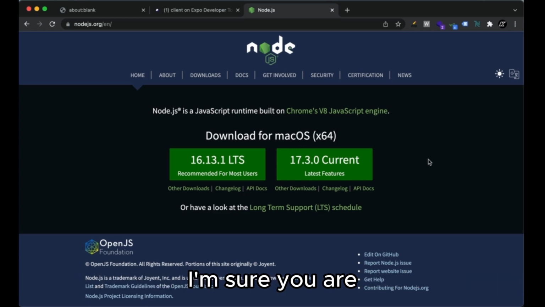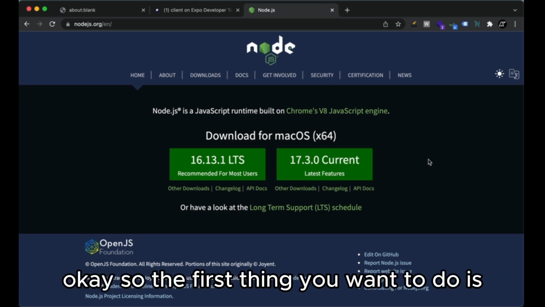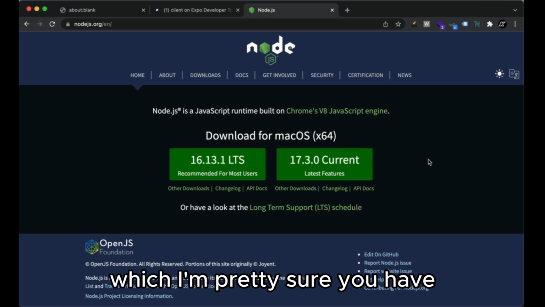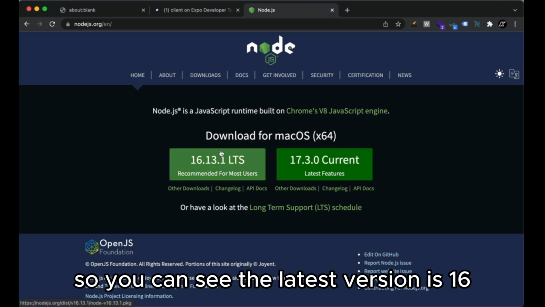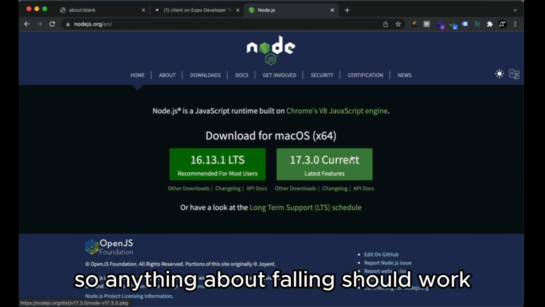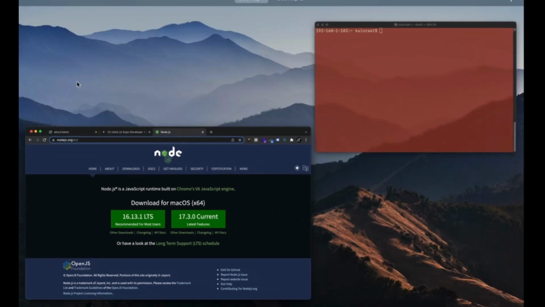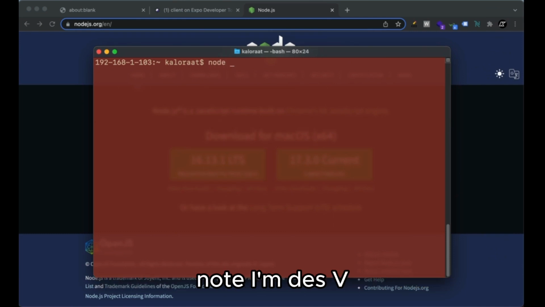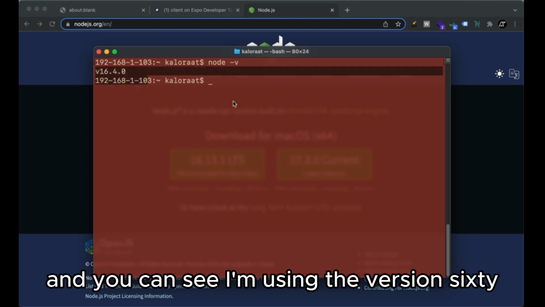Alright, so are you excited to start building React Native apps? I'm sure you are. Okay, so the first thing you want to do is to have Node.js installed in your computer, which I'm pretty sure you have. So you can see the latest version is 16, so anything above 14 should work. So here I have my terminal open. I can check my version here as well, node -v, and you can see I'm using version 16.